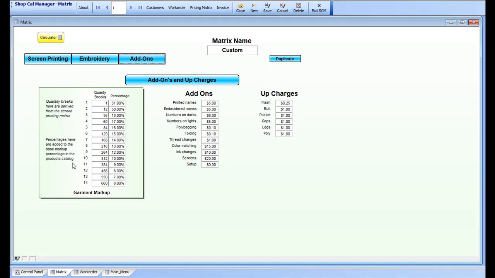ShopCal comes with that percentage set at 30%. You can adjust that on each item in the product catalog to suit whatever you want. An example of that would be if you want a different base markup for hoodies than you would have for t-shirts. You would set that in the products catalog, not here. What this does is it then adds, based on quantity, an additional percentage to that base markup.